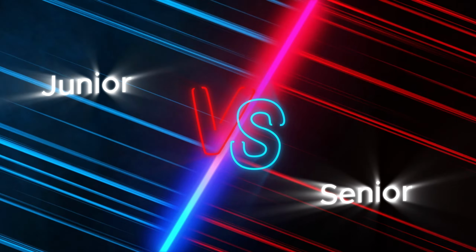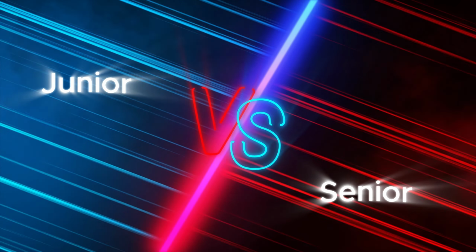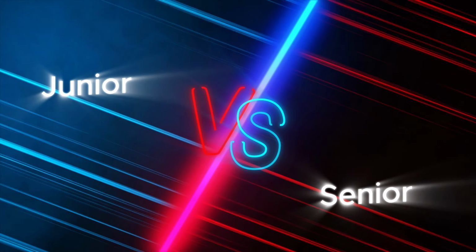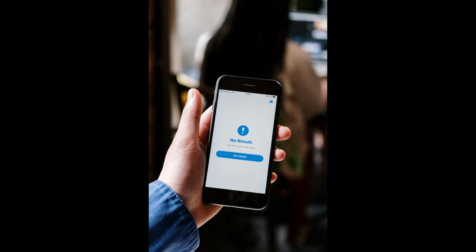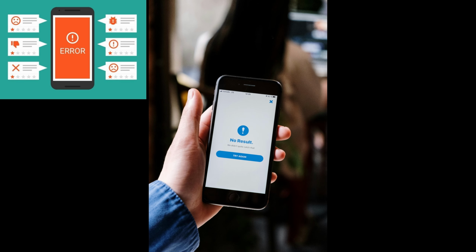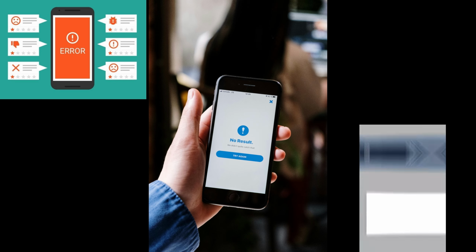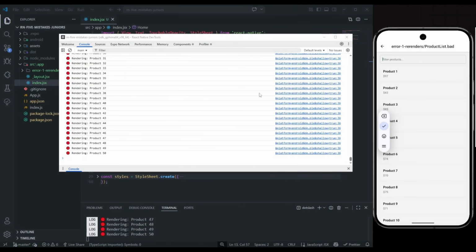Today we are going to talk about something that makes a big difference between junior and senior developers. And it's not about knowing more libraries, but about avoiding mistakes that affect performance and user experience. The interesting thing is that many of these mistakes are not only made by juniors, but also by seniors. They just don't notice that they are hurting their app.